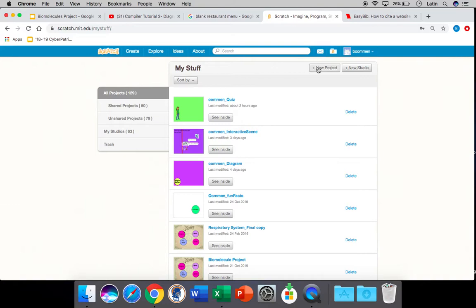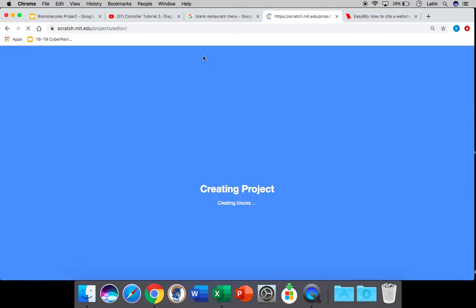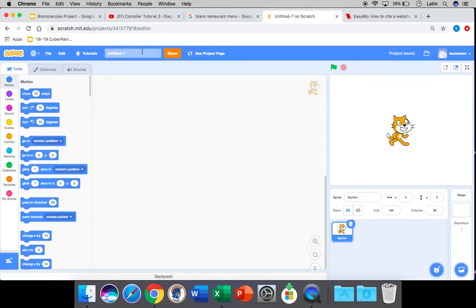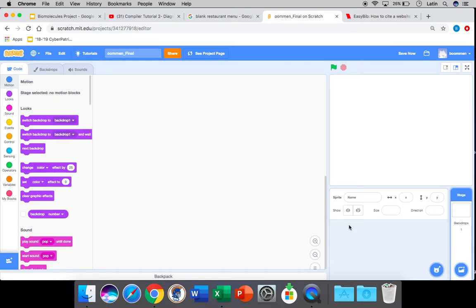When you go to Scratch, you're going to actually start a new project, and you're going to name the project underscore or your last name underscore final. So I'll go ahead and put in your last name, lowercase, underscore capital F for final. Go ahead and delete Scratchy the cat. And then we're going to start working on our menu.